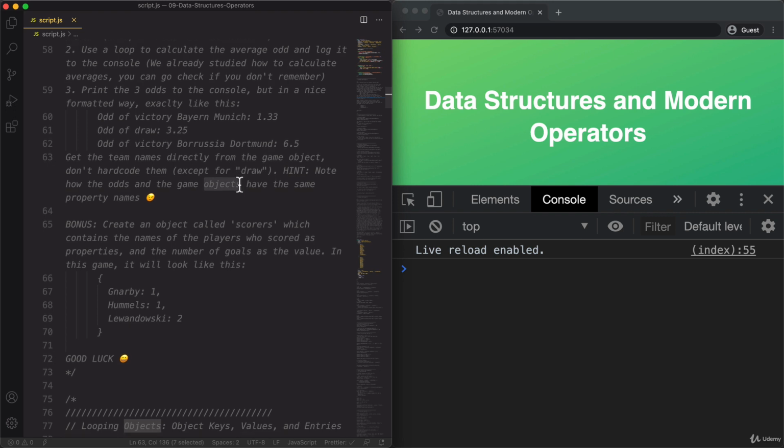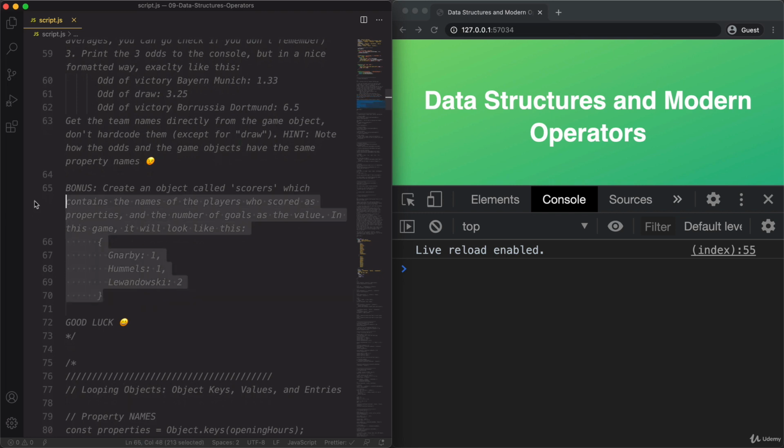These are the 3 exercises for this challenge, but then I also have a bonus. Let me tell you that I will not solve this bonus question in this video because it would take me a little bit too long. But I will still put the solution in the final code of this section, in the GitHub repository, so you can check out the solution there if you attempt to do this bonus.